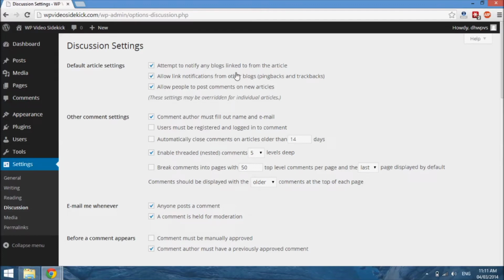It's basically self-explanatory. We want to allow link notifications from other blogs, it's pingbacks and trackbacks. And basically what will happen is if other websites link to your site, then you would receive a notification similar to when a comment is left, and if you accept the pingbacks or trackbacks, then this will be displayed on the particular post or page that has been linked to say that another site has linked to it.